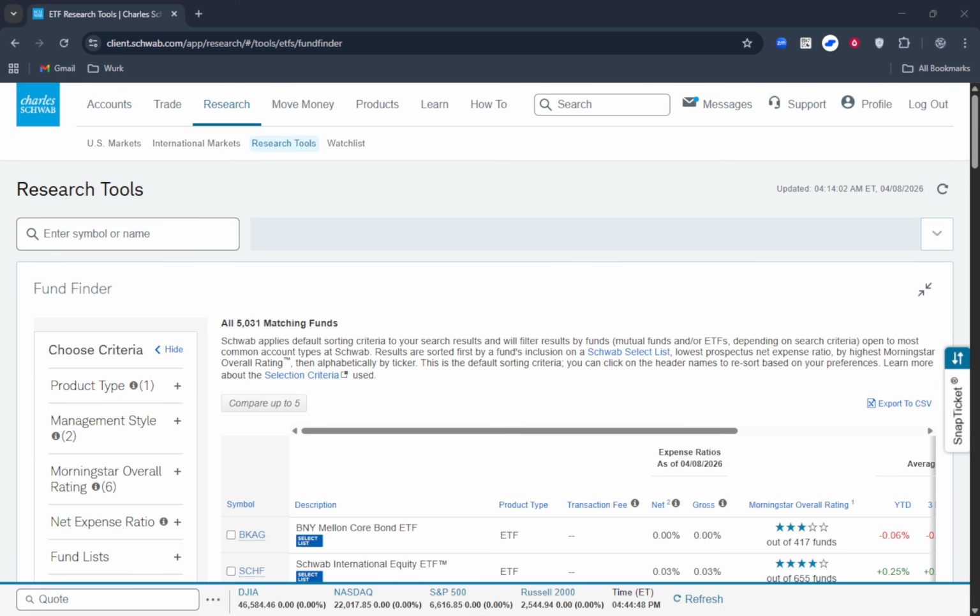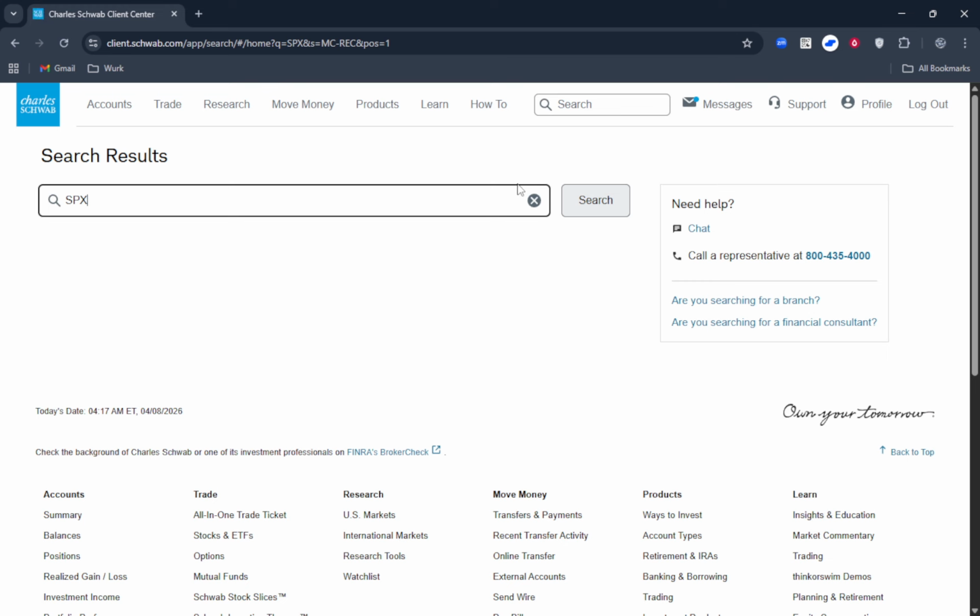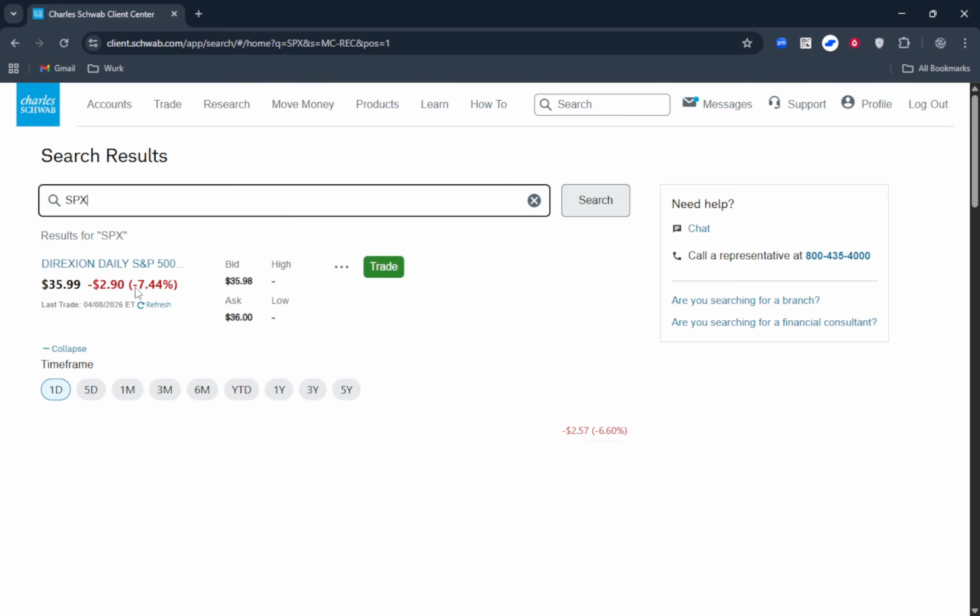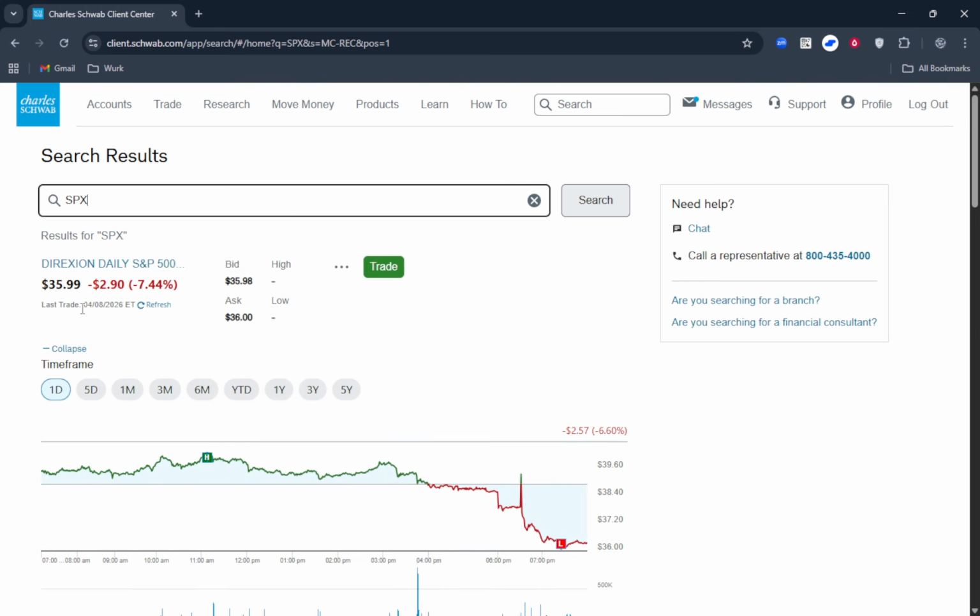First, the fastest way is to pull up the S&P 500 index itself. Log into your Charles Schwab account and look for the search bar at the top of the page. Type SPX, which is the symbol for the S&P 500 index. Click the result labeled S&P 500 Index. This page shows the live index value, a price chart you can adjust over different time frames, and performance data. Use this view for a quick market check.